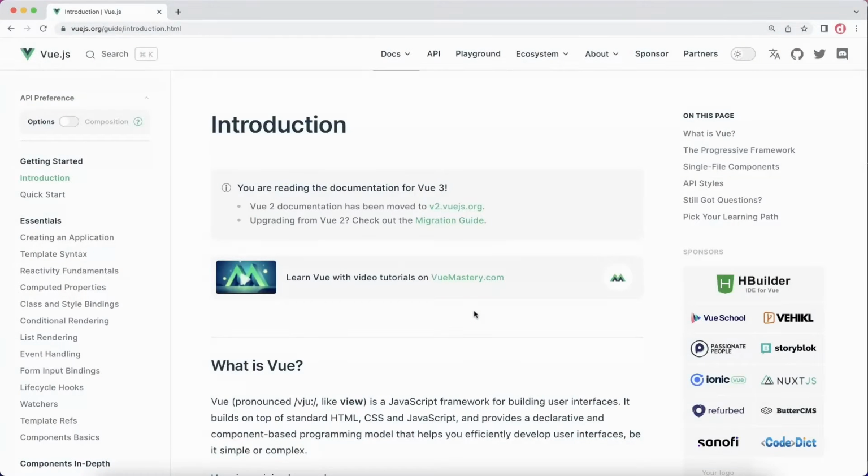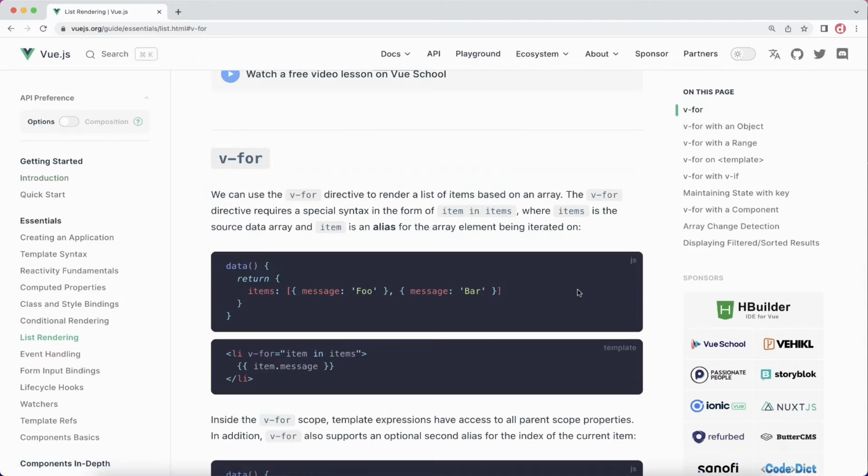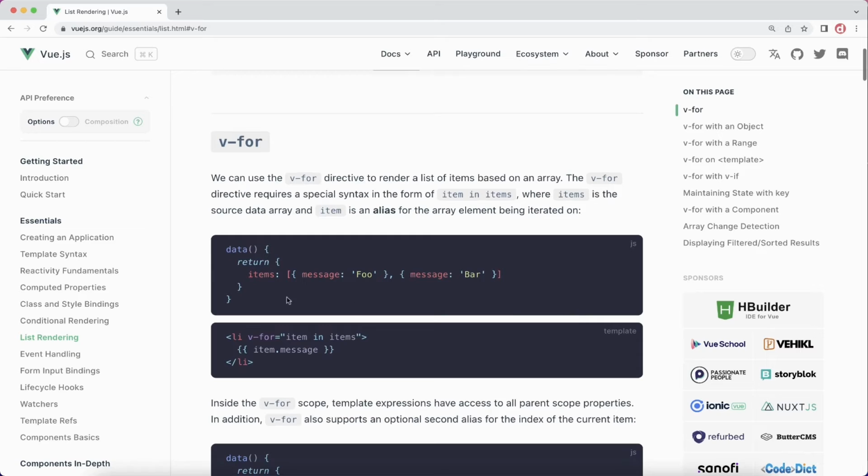Hi there, in this video we're going to do the structure of repetition for our list of items. We are going to use a loop for that. In the official Vue JS documentation, you can find the loops under list rendering. We can use the v-for directive, which is very useful to loop through arrays and objects. So let's see how this works.